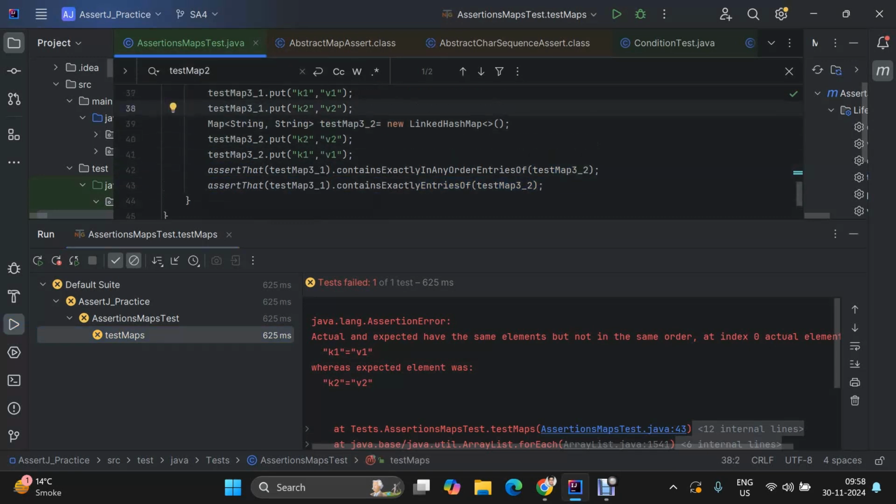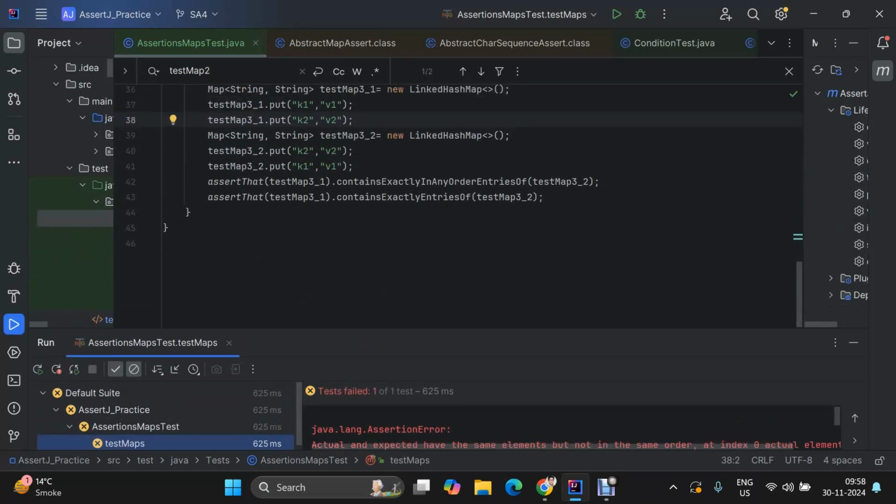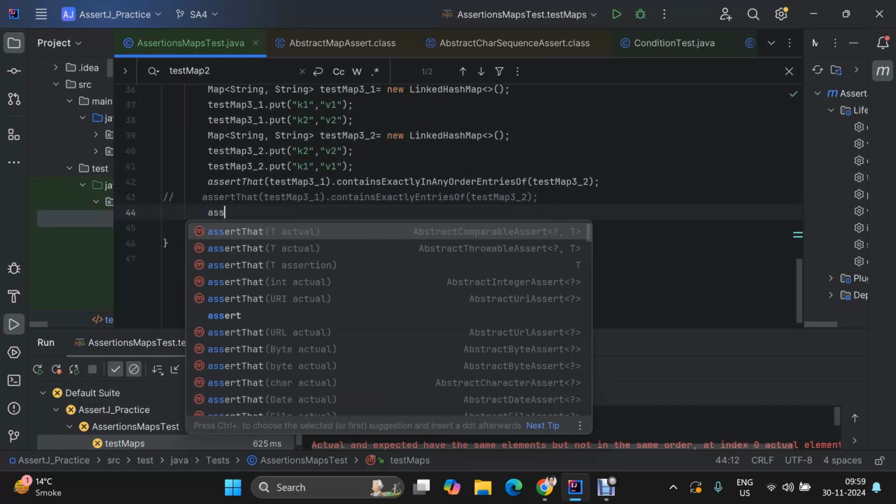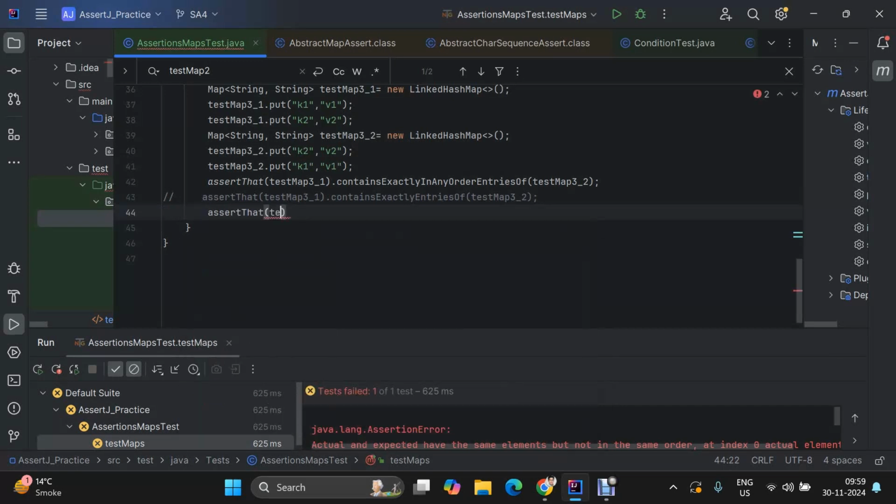Now there are a lot of other assertions as well. Like it has assertion on the basis of size, if you want to check if a particular key is there, a particular value is there. There are a lot of other simple assertions as well, and other complex ones as well, which you can always find by going into assertThat. Maybe let me take one example here. Test map 3.1.